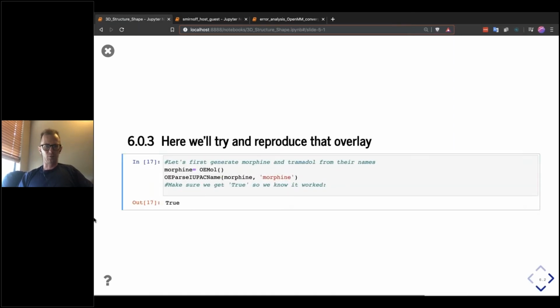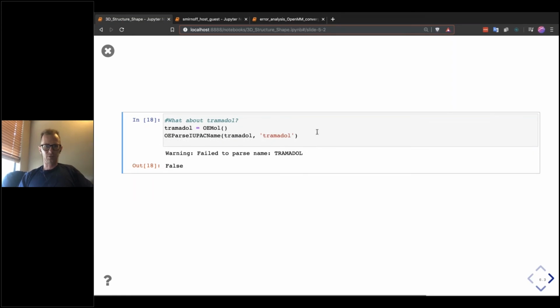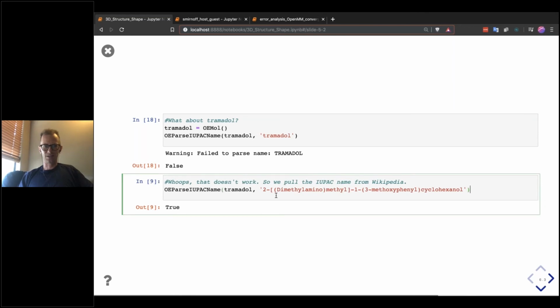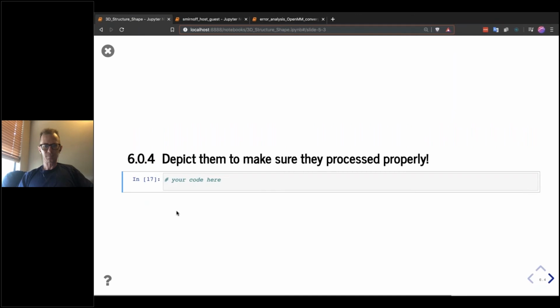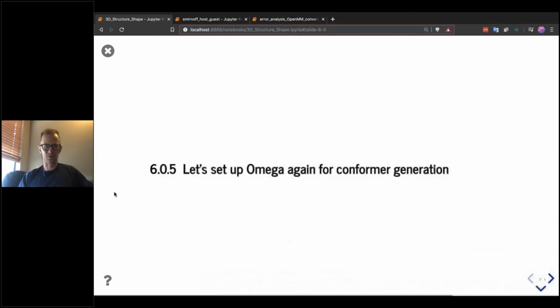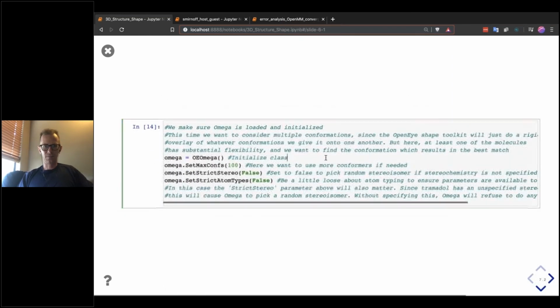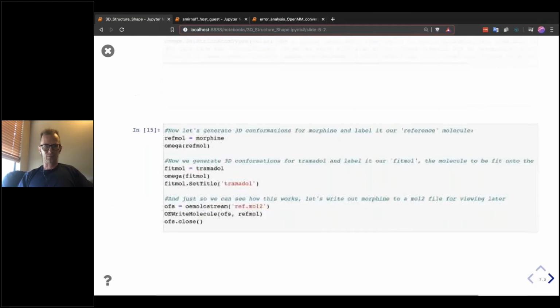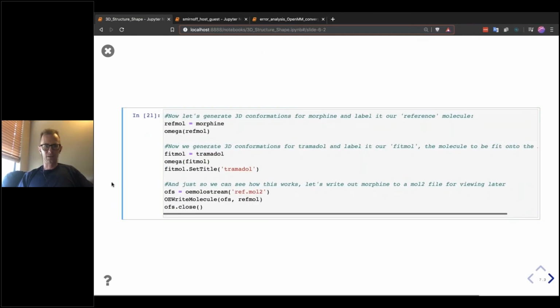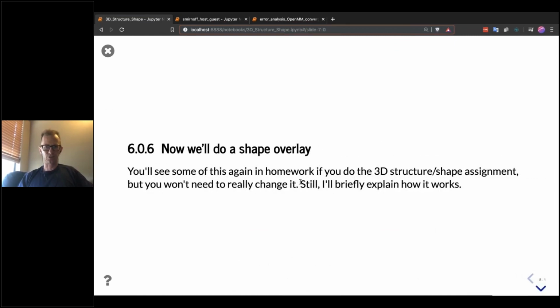So we pull morphine, pull tramadol, except it doesn't understand the name. That's tough. So Wikipedia saves the day. We can pull the IUPAC name for that, and it does understand that. And then I have the students use the examples that I put up above to write code, and this is something they would do in class to visualize the molecules to make sure that they processed correctly. Then go ahead and do conformer generation for the two, and so get 3D structures for them.